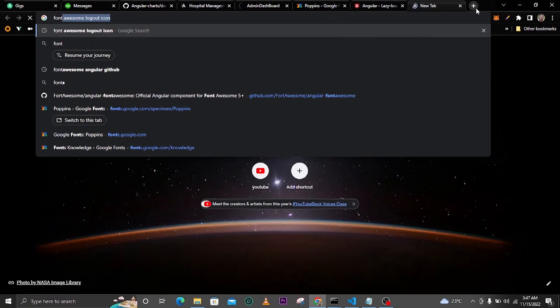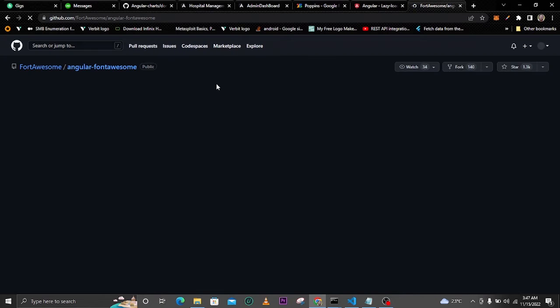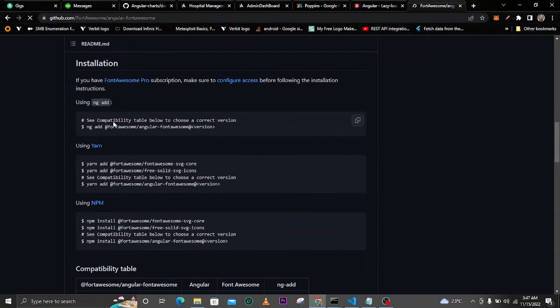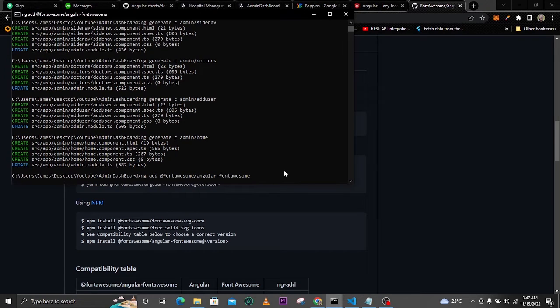this Font Awesome icon. So what I do, I just take this GitHub page here from somebody who explains how to use Font Awesome. The first thing that you need to do is to just come here and copy this, because you need to add this package for Font Awesome. So let me copy it and add it here. Let me install it there.